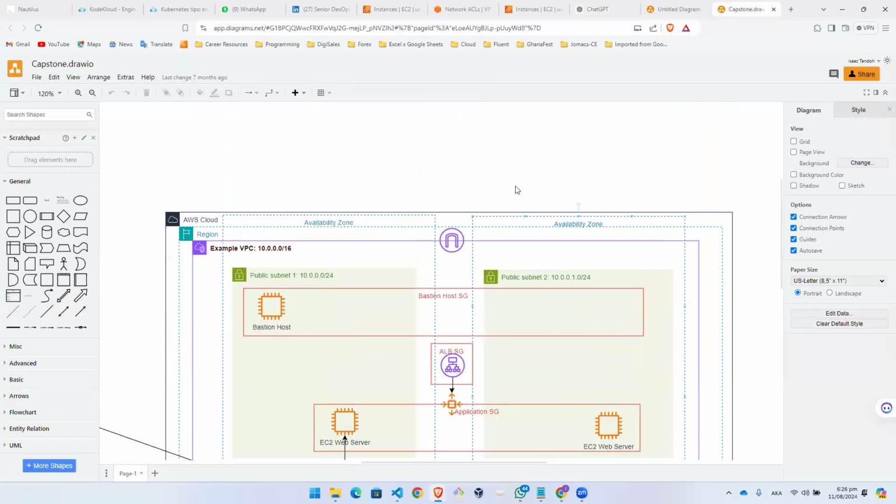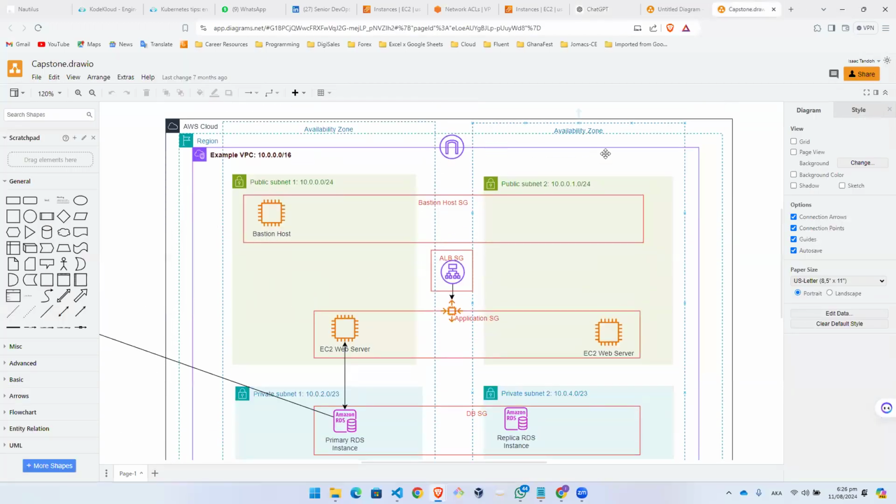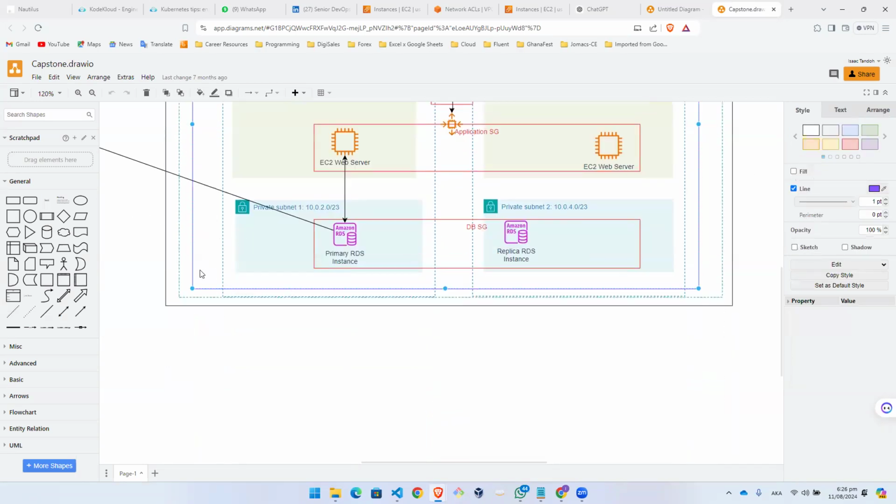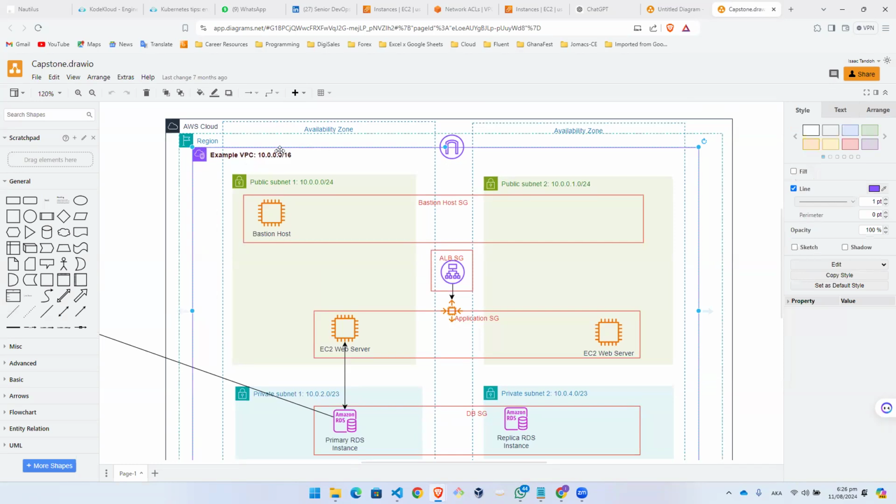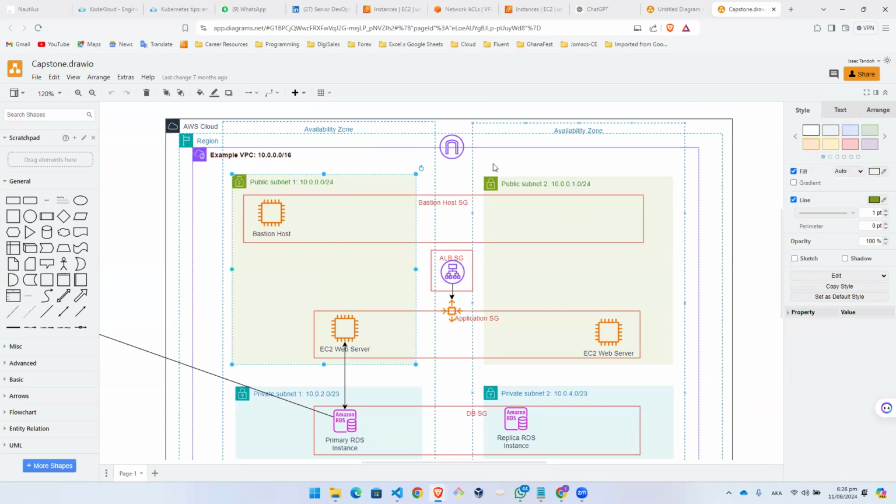Okay. So from what they said, you are designing a scalable infrastructure for a website. So the first thing, you set up your VPC. So this is a VPC. That's your CIDR. You set up your subnets. So this is a multi-AZ deployment. So you have an availability zone here. I have another availability zone here.